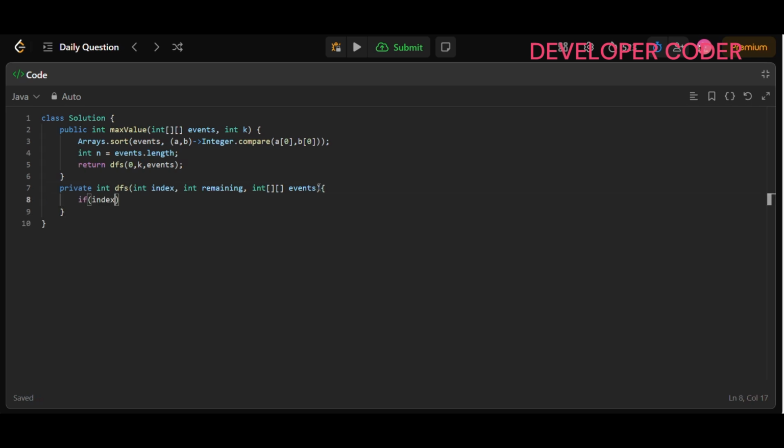Here are a few base conditions that we have to write. If my index becomes equal to events.length, that simply means that we have checked all the events. Or if my remaining becomes equal to 0, then we have to stop. In that case, I'm just going to simply return 0. I don't need to return anything else.